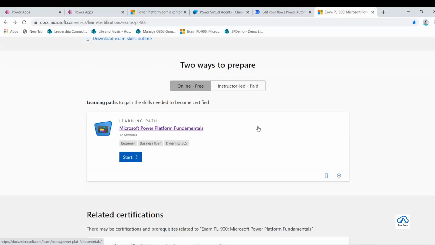And one more thing is to practice more, because by reading you will get at least some idea, but as you practice and do more hands-on, you will get more confidence. Sure.